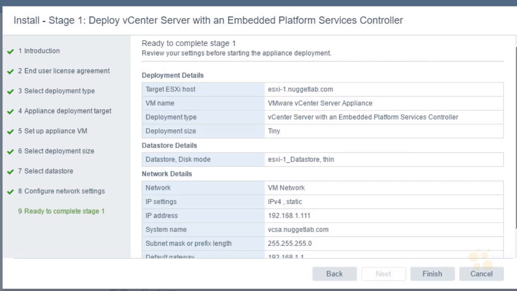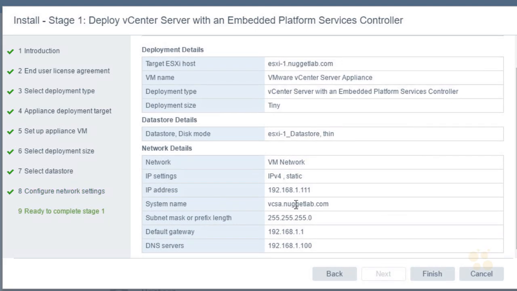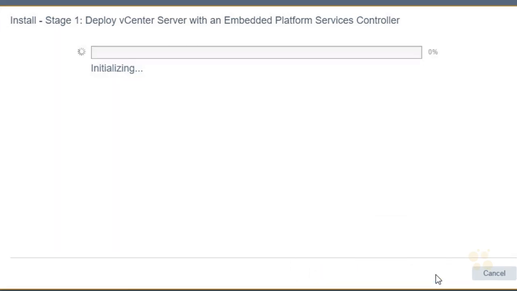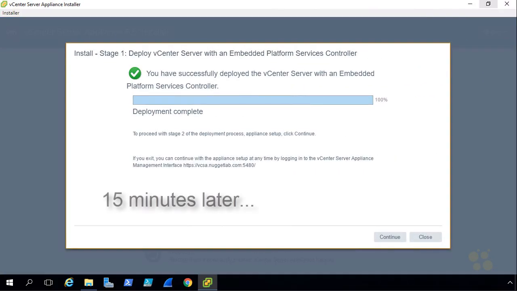So we can go ahead and verify our settings, and if they all look correct, we'll go ahead and click on Finish. And then it's going to go ahead and complete stage 1, which is deploying the vCenter server appliance. And this process could take many minutes. So through the magic of editing, we won't have to watch the whole thing, but we'll come back when it's complete.